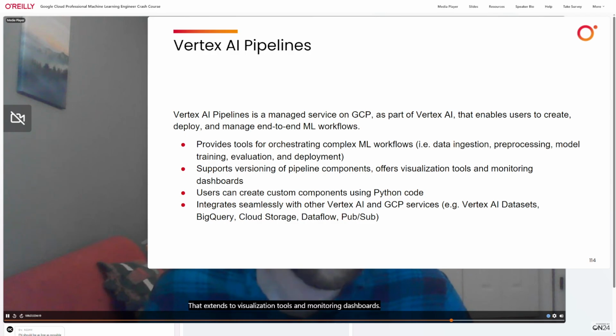That extends to visualization tools and monitoring dashboards. Users can create custom components using Python code. And again, this all integrates seamlessly. This goes for anything that you do in Vertex AI. These things are built to flow seamlessly and work well together.